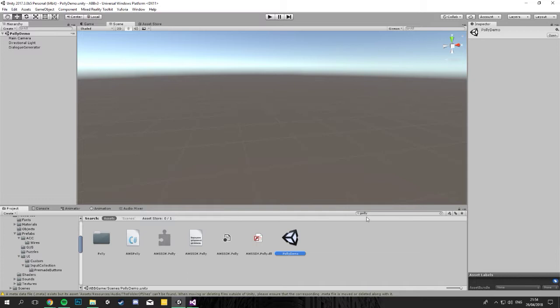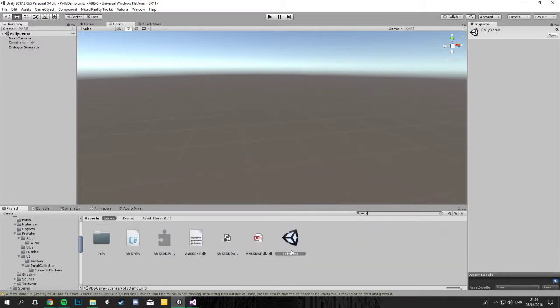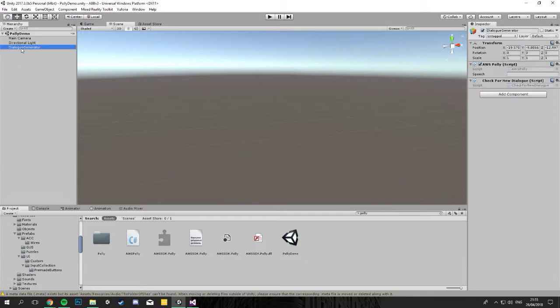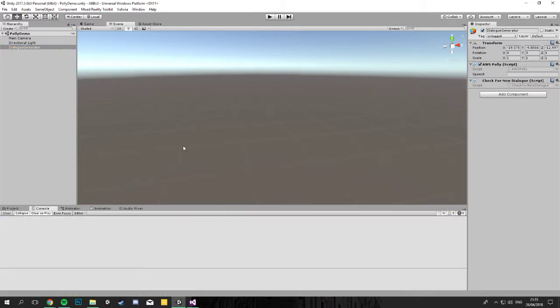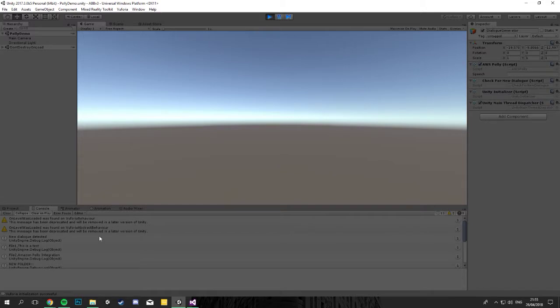So we use our file browser to search for Polly, and we'll see this scene, Polly demo. We open it up, and there's a dialog generator game object that has our check for new dialog script and our Amazon Web Service Polly script attached. The only other thing now we need to do is run the scene. You see in our console, it's successfully generated the files and created the folder.